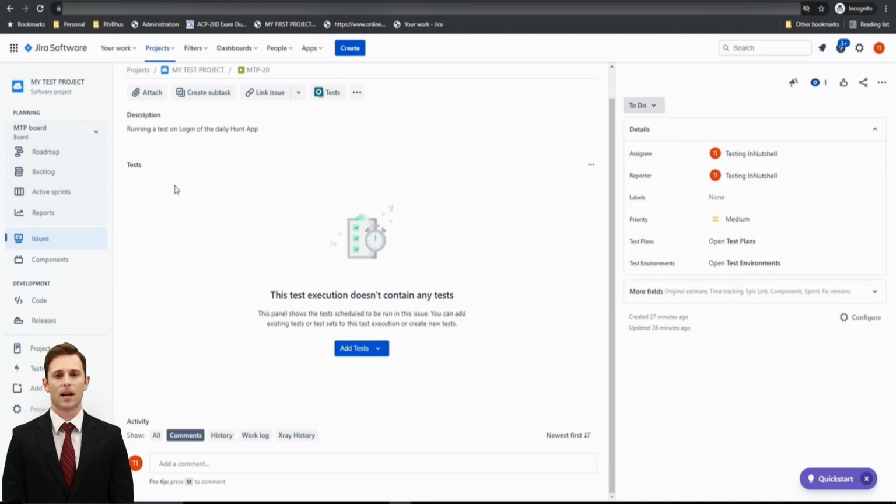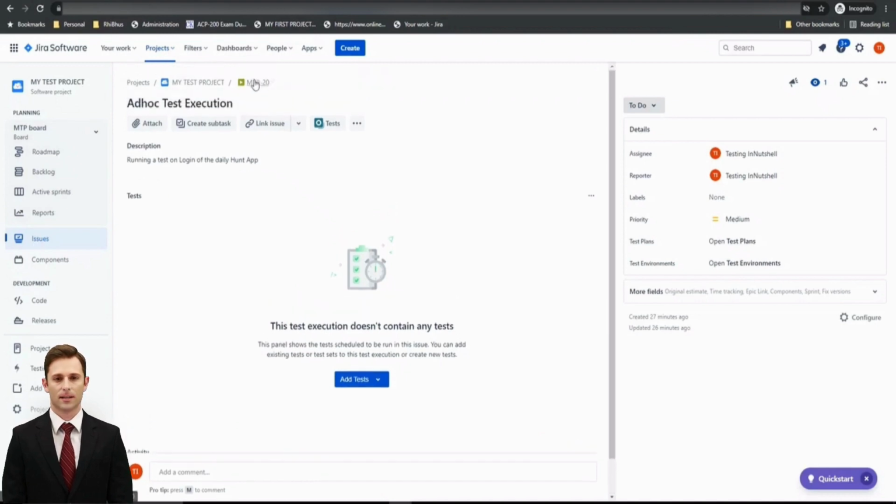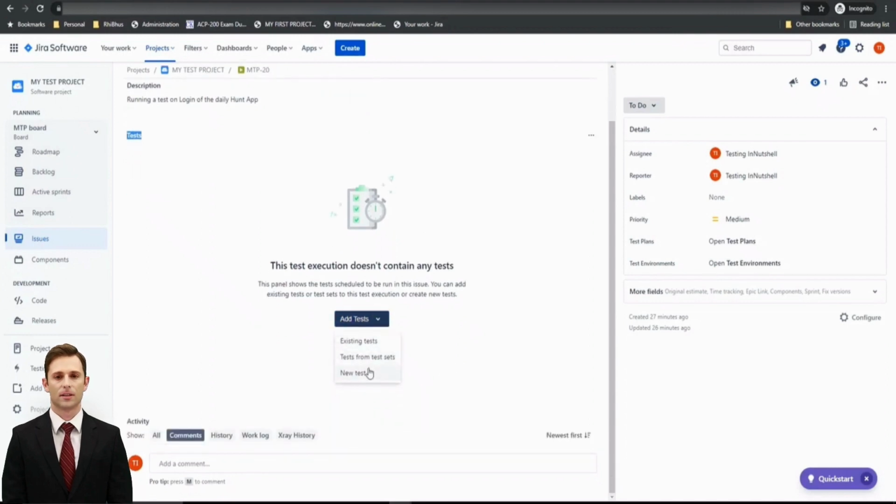So, let me add a test because, again, you have options here: do you want to use existing tests, do you want to create a new test, or do you want to call tests from a particular test set. A test set is something which we are yet to cover, so don't worry about that. We'll be talking about it in some other video tutorials.